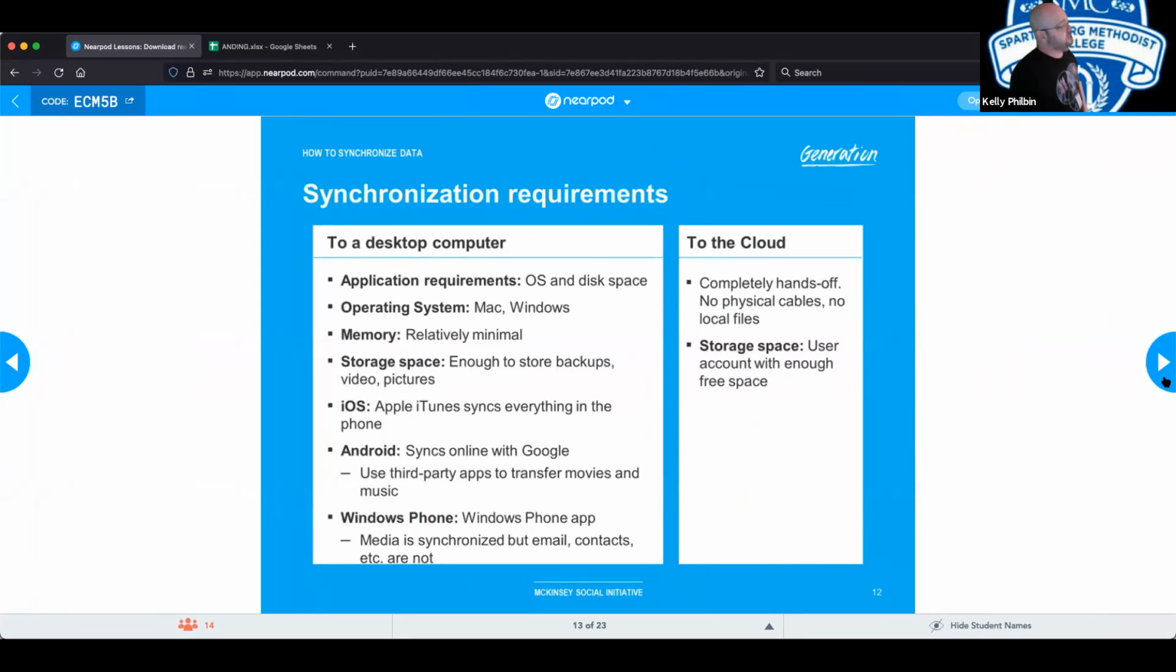When you're syncing to a desktop, you need to make sure that you have the appropriate memory available, or excuse me, storage available. See, even I get tripped up on that. The appropriate storage available on your systems to be able to handle the data you're going to be feeding to it. You also need to pay attention to the operating system you're working on, be it Mac or Windows. There is capability for cross-pollination where an iPhone can sync to a Windows machine and an Android can sync to a Mac. You just need to have the appropriate applications downloaded to be able to do this.